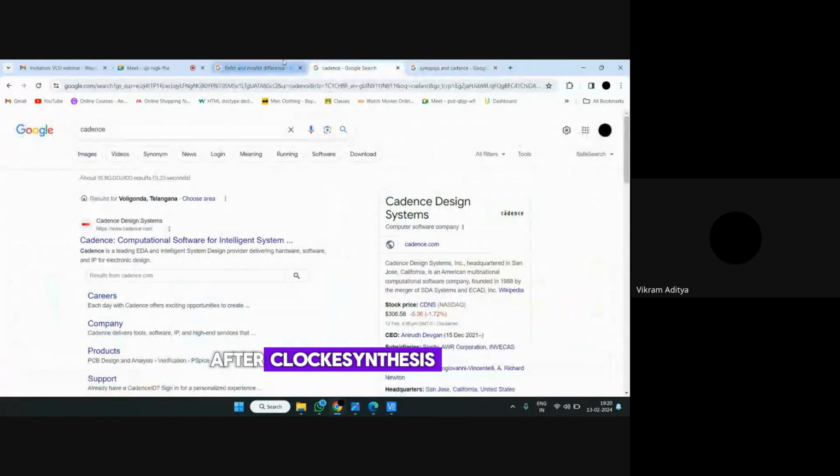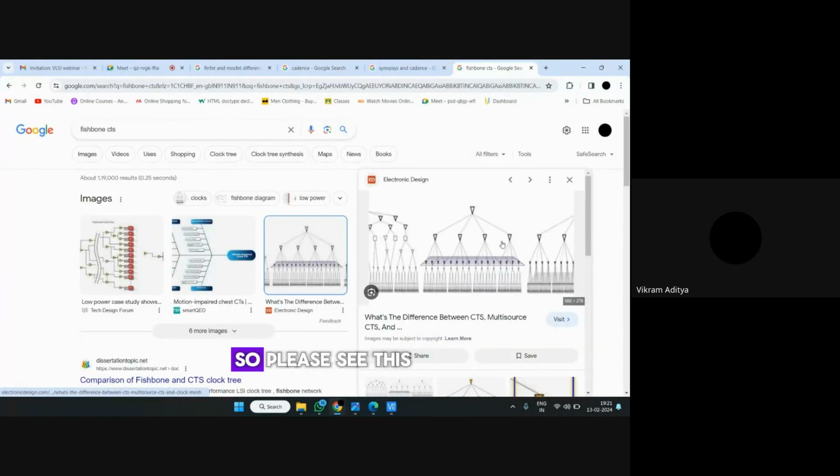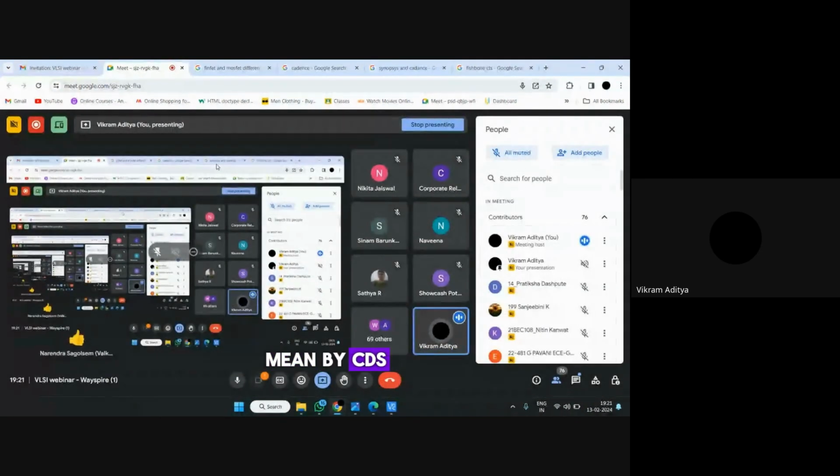After clock tree synthesis, please see this diagram. This is a clock. This is another clock, master, slave. The clocks will trigger a standard cell like this. This is clock tree synthesis. Clocks will be connected to every standard cell like this. Everyone understood, right, what is meant by CTS?